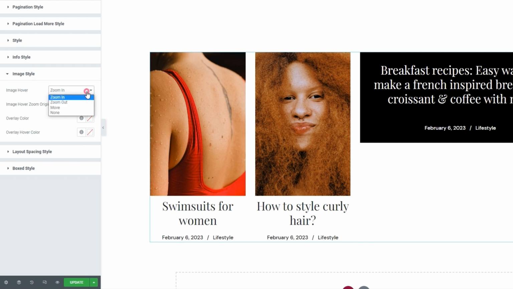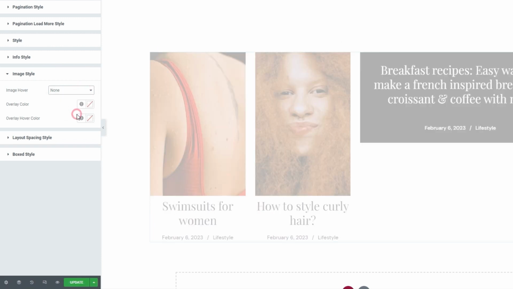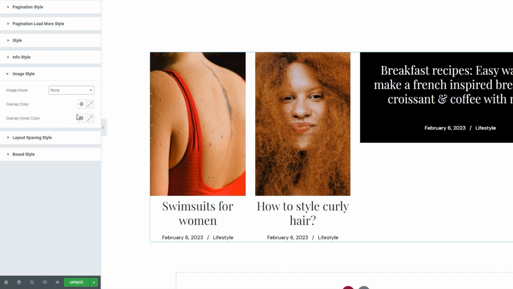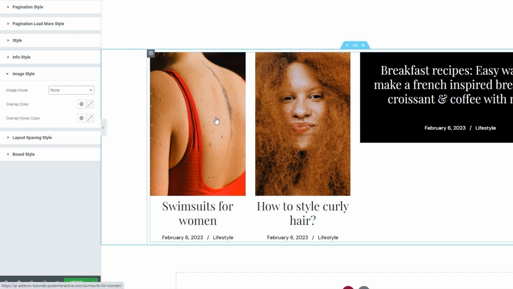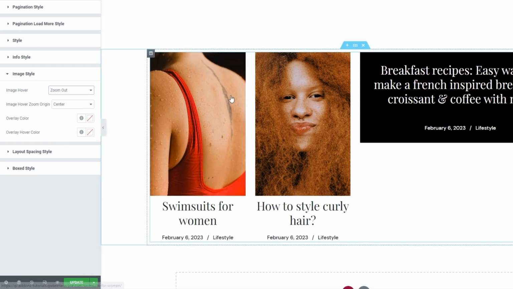We can replace this with one of the other hover effects from this drop-down. I plan to use zoom out, so I'll show it to you last. But there's also the move effect, which makes the image shift sideways, and there's none if we want to disable any hover effects for the image. We can see that nothing happens now. Okay, and the effect I want on my list. Zoom out. This is what it looks like.